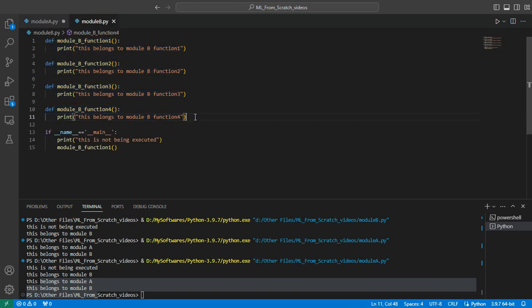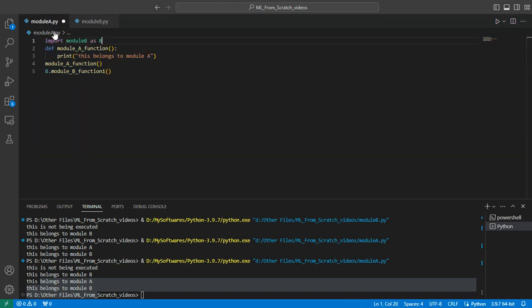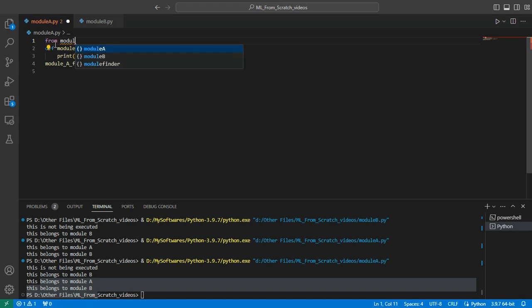Okay. Suppose your module B is having 100 different functions. So if you are importing it inside module A, it takes some time. Like loading 100 different functions will take some time. Suppose you want to only use one function, which is module B function 1. So you can directly import a specific function from module B.